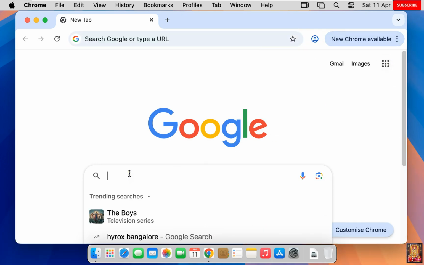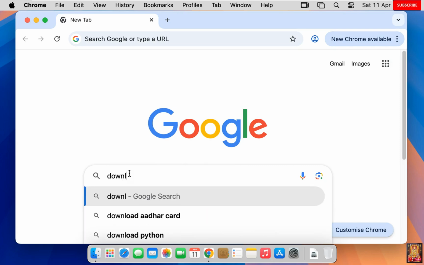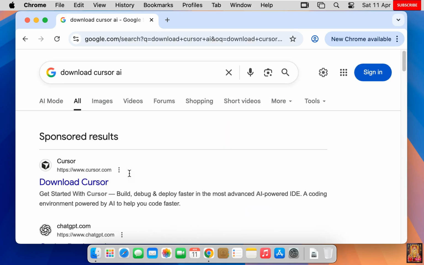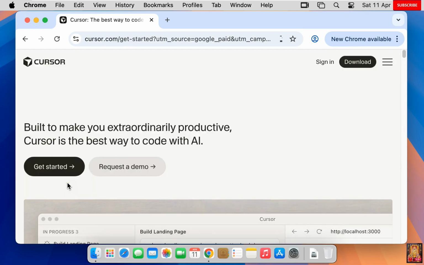Go to Google search. Download Cursor AI. Press enter. Click on first link. Download Cursor. Now the Cursor official website is open.